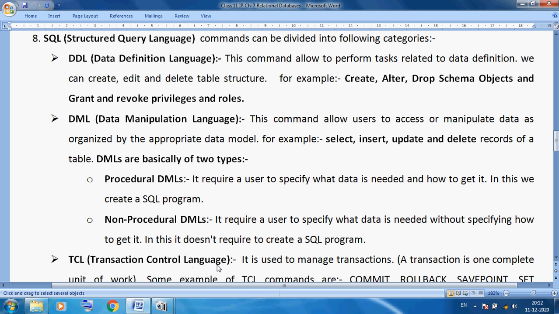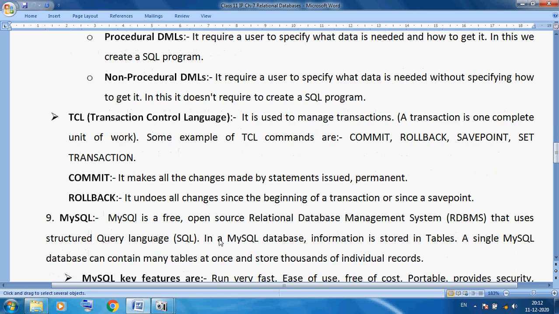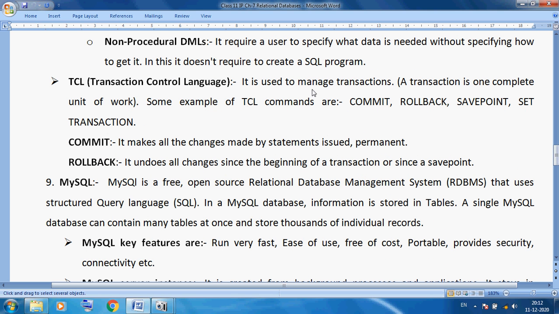The third category in SQL is TCL, transaction control language. It is used to manage transactions. Suppose in an online transaction we have two tables, one is deposit and one is withdrawal. For a transaction we must use extra advanced commands to maintain it. A transaction is one complete unit of work, one give and one take. So in one unit there are two works, plus and minus. It is a complete unit of work.